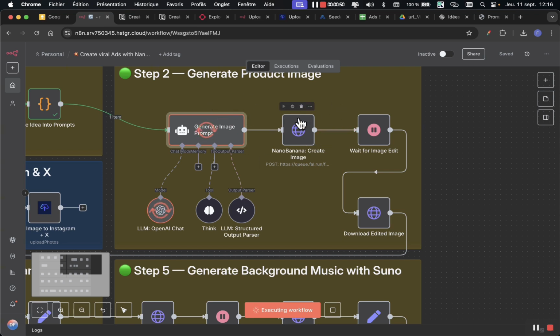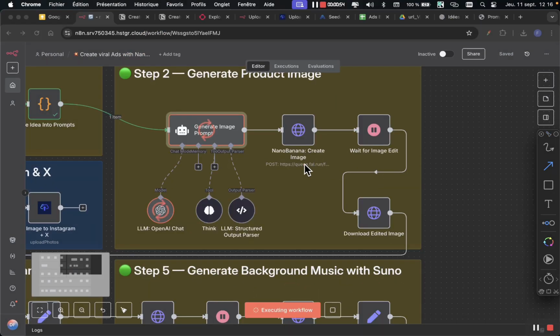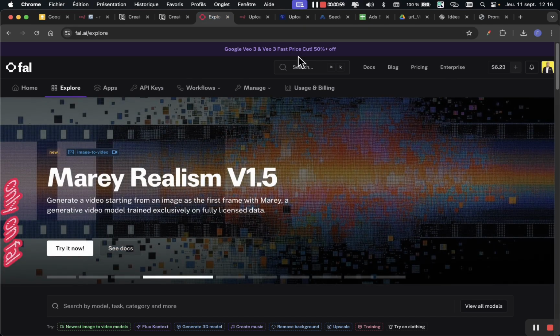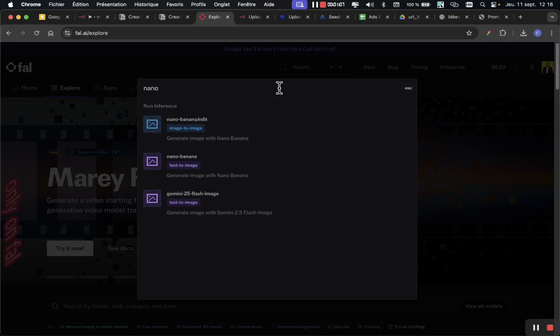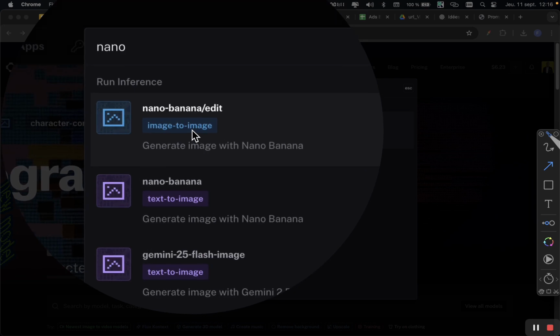In the meantime, we'll need to call on Nono-Banana, and this time we're going to use the tool called Fal. This is a very powerful tool, an intermediary, let's say, a third party, where you can connect a huge number of applications. So you just need to come here, type in Nono-Banana, and you'll find the Nono-Banana models. So we have the model that transforms one image into another image.